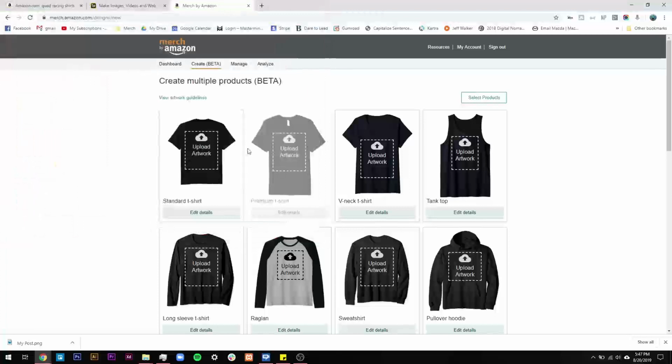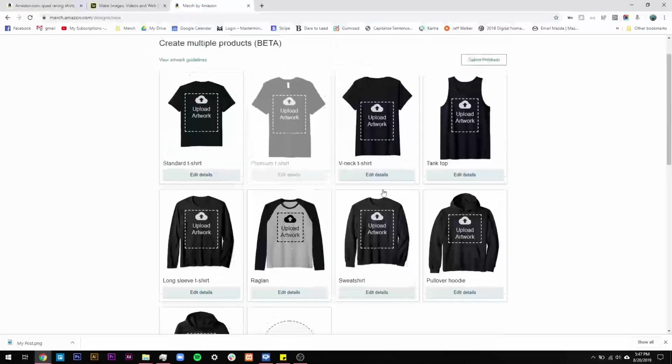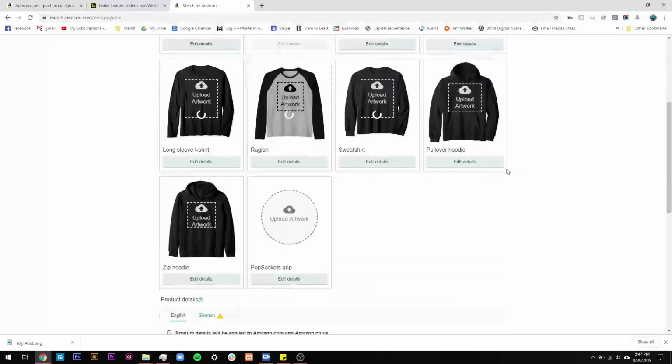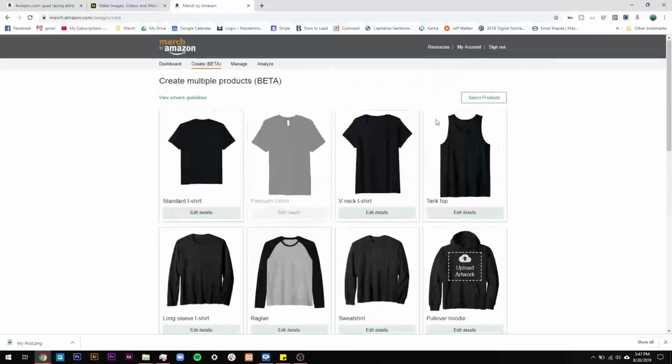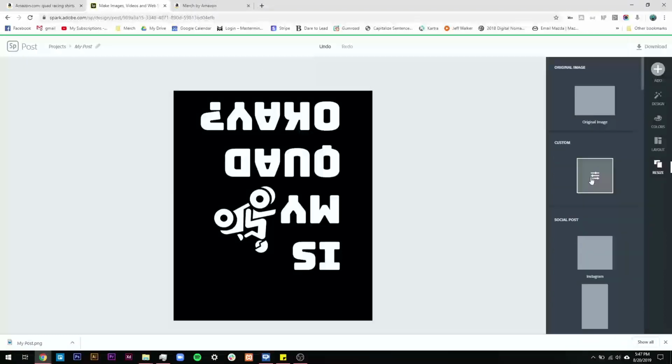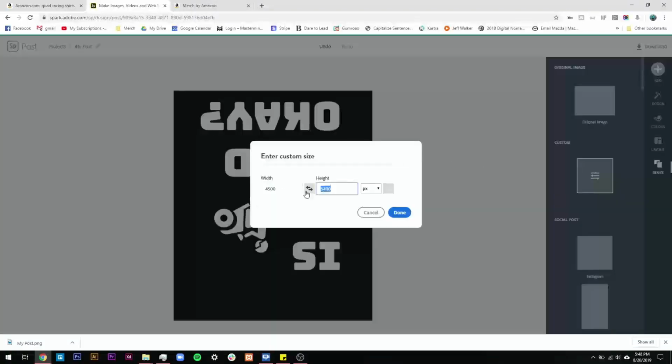I'm going to go ahead and open, and that is going to start uploading on several of these products, but not all of them because some of these products have different sizing. So that's what we're going to do now, is go back, make it the right size for sweatshirts and for pop sockets, and re-download that image from Spark. So inside of Spark, I know we want to resize this a custom size, and this size is going to be 4050 for sweatshirts. Hit done.